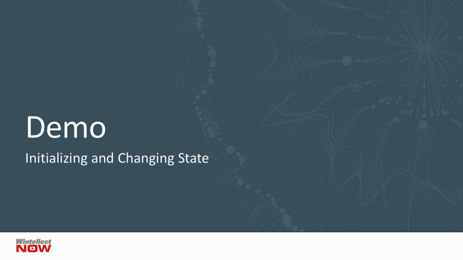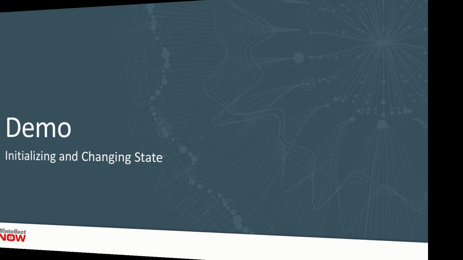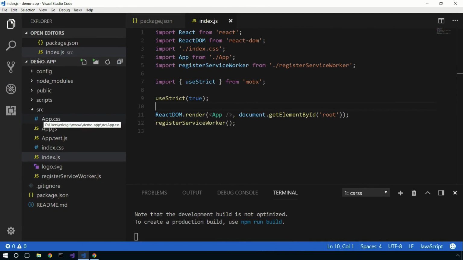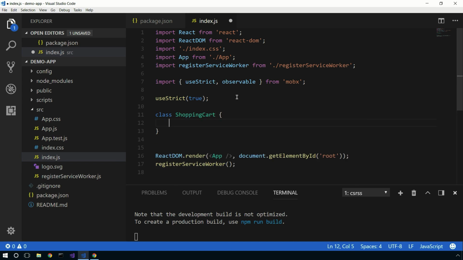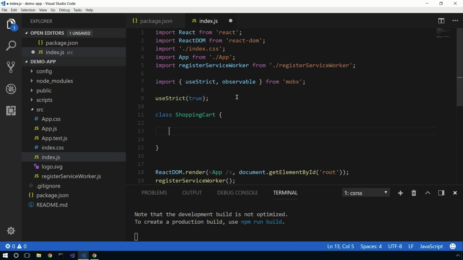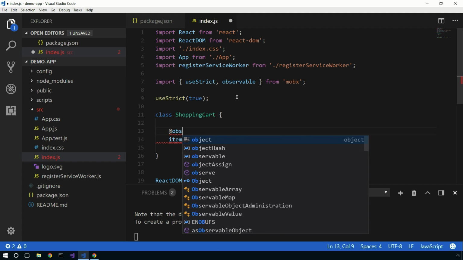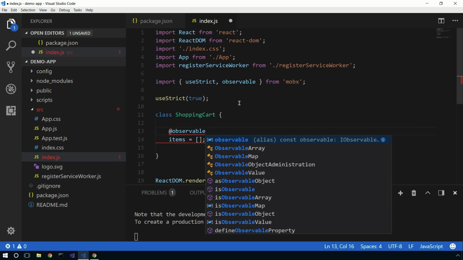Let's do a demonstration now of initializing and changing state. So let's get started here building our first observable. Up here we're going to import observable, and then down here we're going to create a class. We're going to say class ShoppingCart. Now in our shopping cart we're going to have a bunch of items. There we go. We're going to mark this as being observable. Now watch what happens when we do this.